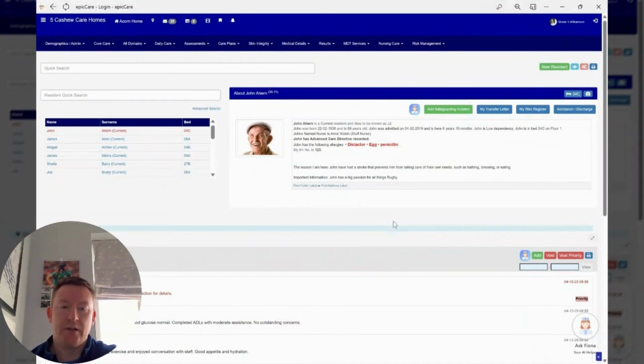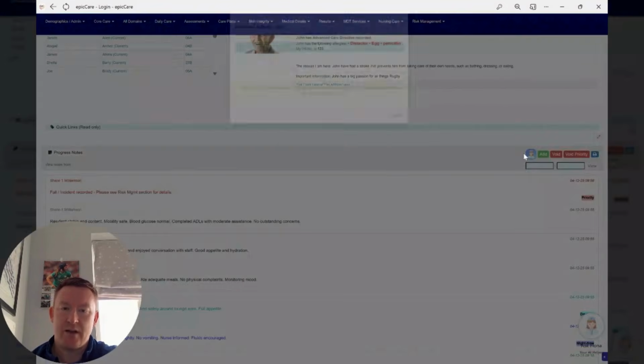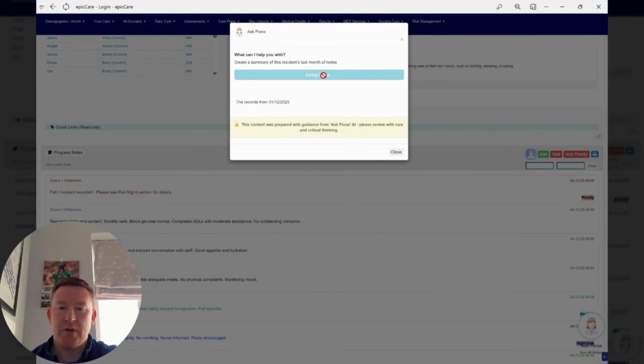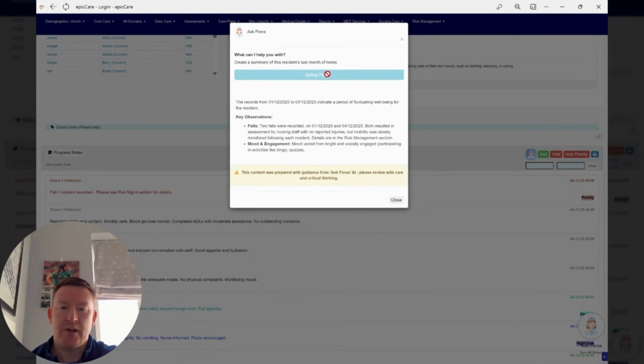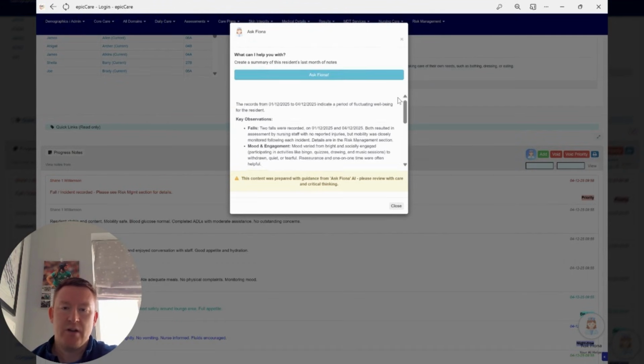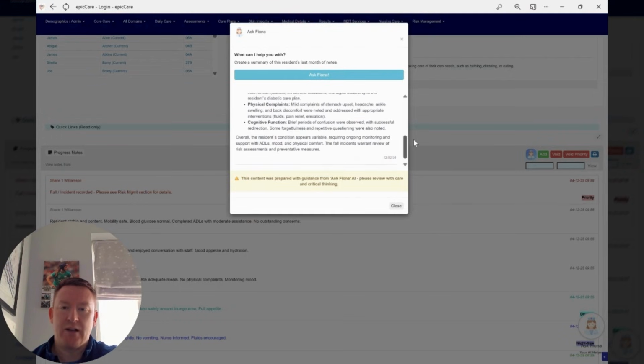Another thing it can do is review the last month's worth of progress notes. So again, you'll see another icon beside the progress notes section. Ask Fiona for assistance, and it asks you, what can I help you with? And we said, create a summary of the resident's last month of notes. When you click on the icon, it will review everything that's been recorded in the last month as a progress note for this resident, give you a summary, highlight some key observations, and give you a general update at the end as well, an overall condition of how the resident is doing based on the information you've been recording.